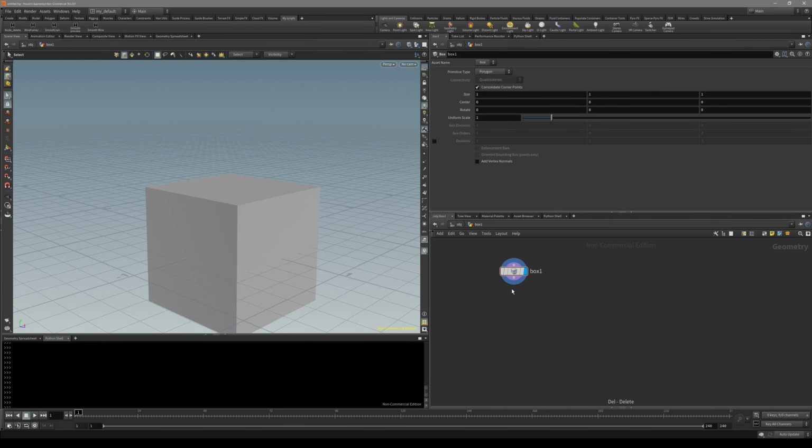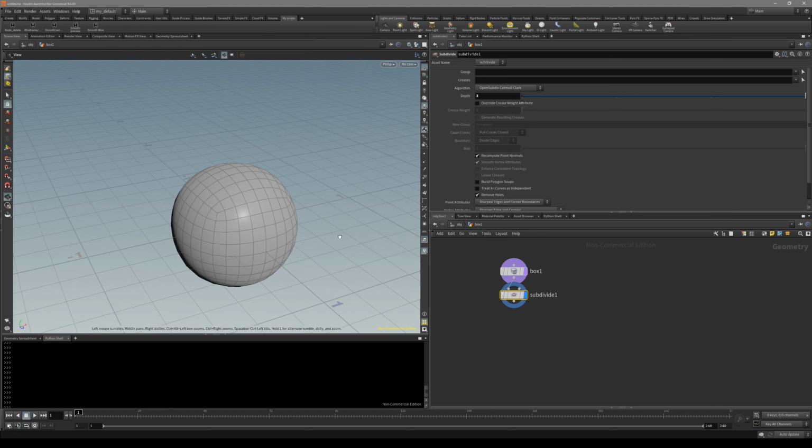So if there's no subdivide under it, it's just going to create the subdivide node, and once it knows that there is a subdivide under the box, or whatever node you have, it's going to toggle between them like that. And that's a pretty simple trick.